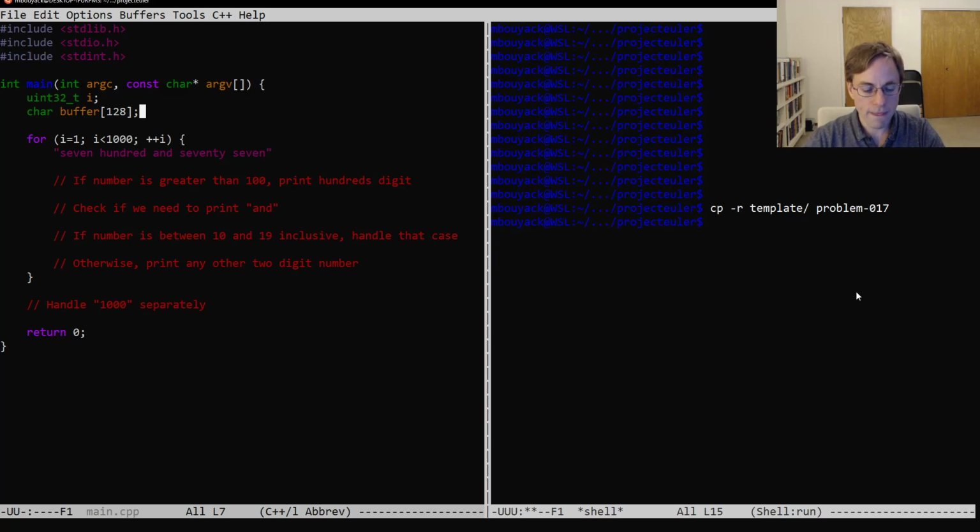We can be a little bit wasteful in our memory usage here because we're only talking about 100 bytes. It's basically nothing. So that's going to be our buffer here.